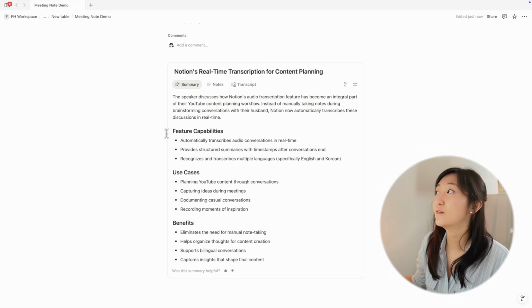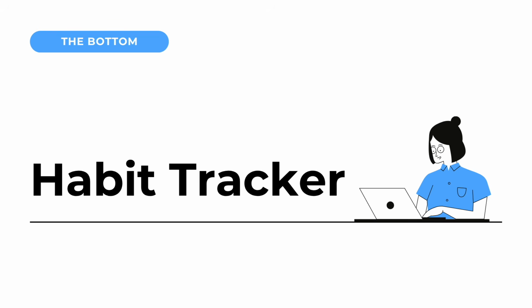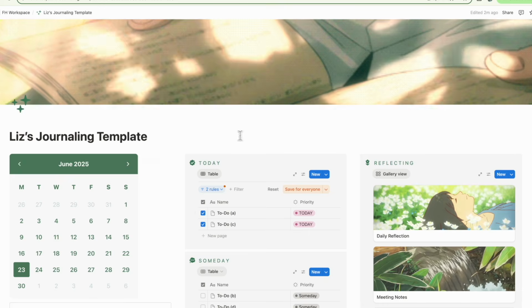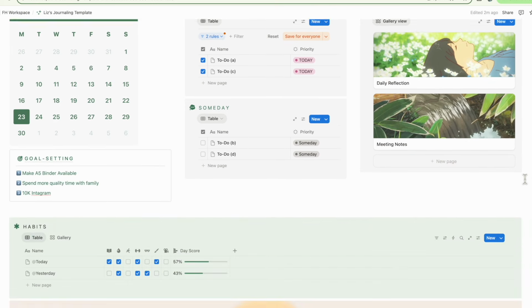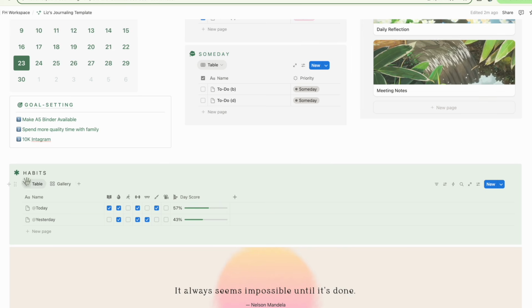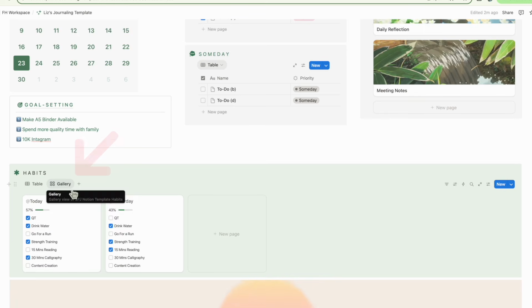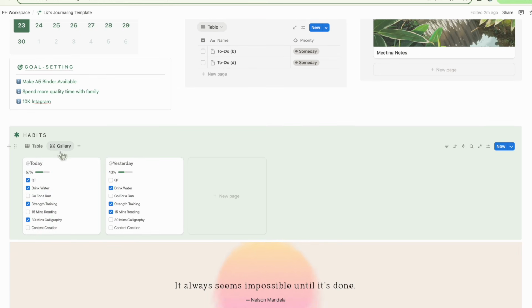Here's the summary of what I just said. Voila! So convenient. Now that we've covered all the columns, goals, to-dos, and reflection, if you scroll down a bit, you'll see the habit tracker. Depending on your preference, I've set it to table view here, but you can switch it to gallery view by clicking this button right here. Personally, I prefer the table view layout.